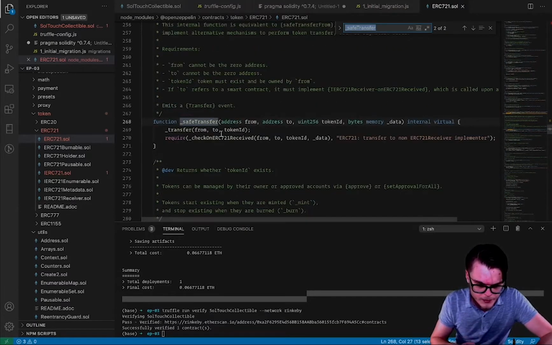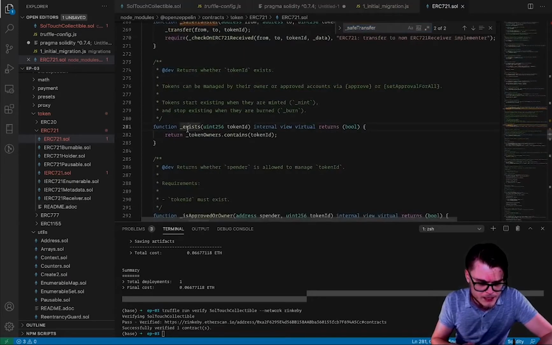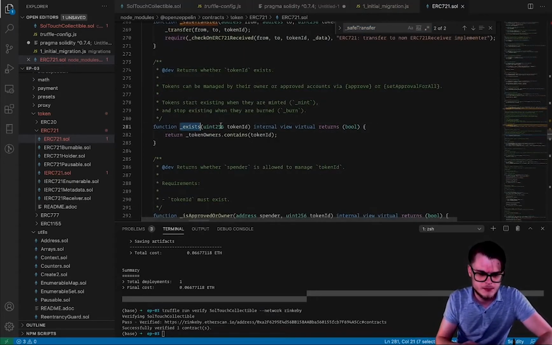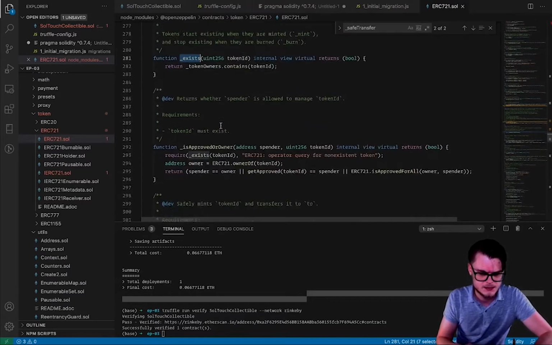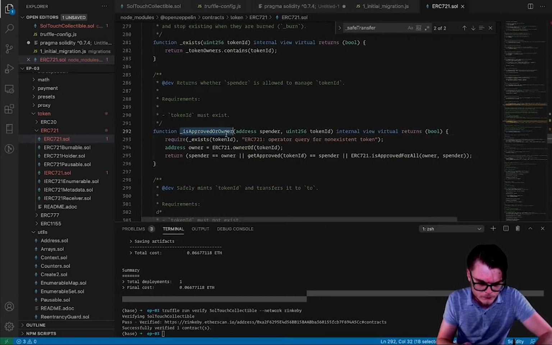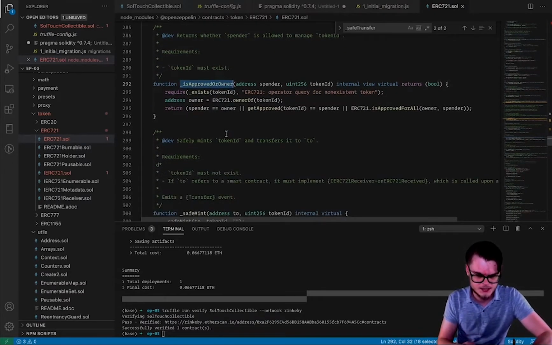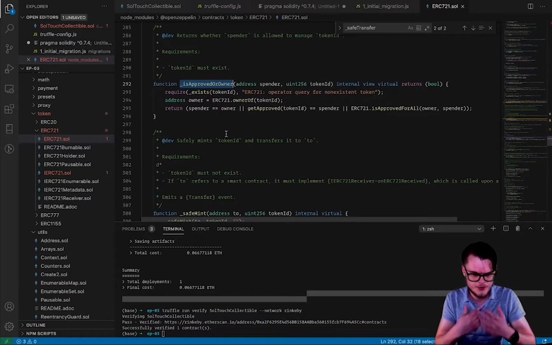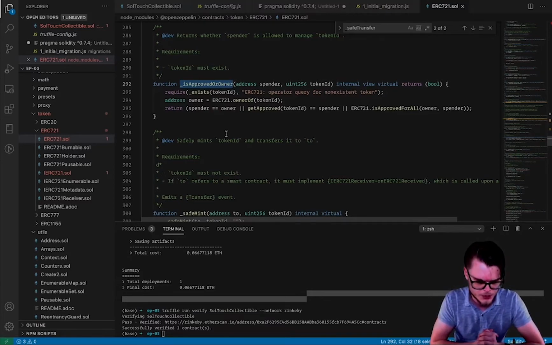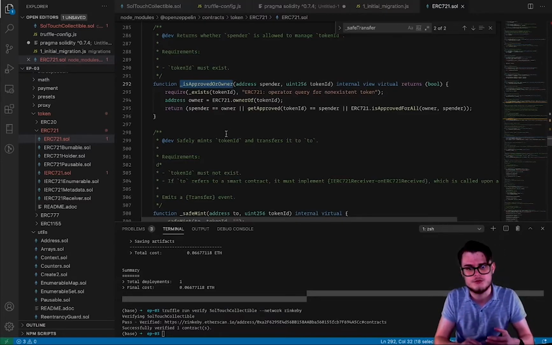Okay, where were we? Exists function simply looks if a specific token ID exists in our contract. Is approved or owner checks if you're the owner of that specific token or if you have approval to spend it.